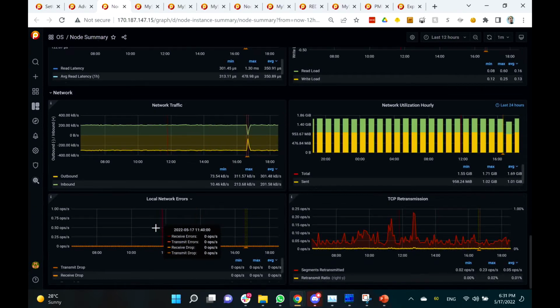And in this regard, I like to look at local network errors, right? That means on the interface of that server, you would want that to be pretty much zero. You should not be getting that. If you have, maybe you have some problem with the network card, driver, or maybe cabling.